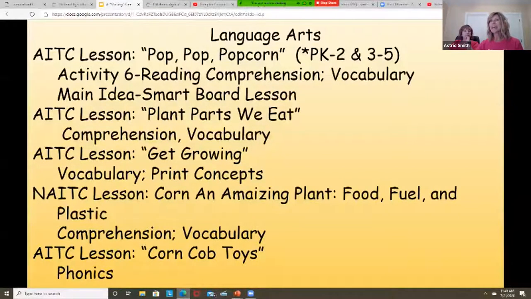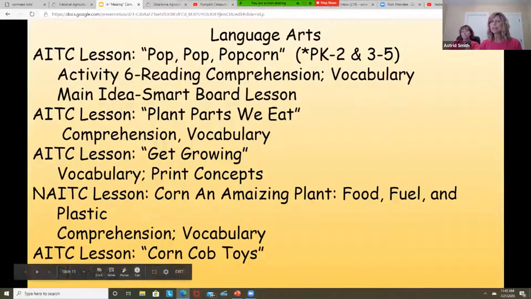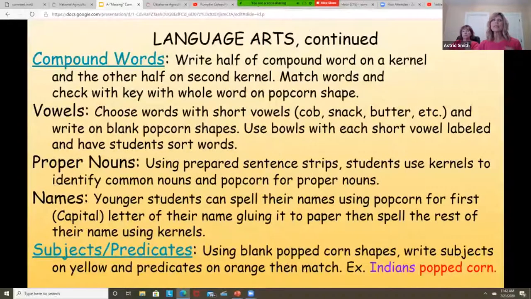Also, there's a main idea, which is a Smart Board lesson that goes along with this particular one on both the lower and upper elementary sections. Plant Parts We Eat is geared toward the lower kids, but it shows some comprehension with vocabulary. Get Growing has some print concepts along with vocabulary. Then with the National Ag in the Classroom, those are the websites I showed you back towards the beginning. If you click on that, there's lots of comprehension and vocabulary that are geared towards any grade level that you can adapt it to. There's also a Corn Cob Toy lesson that has comprehension, and it also incorporates a little bit of phonics. And then finally, just real quick, these are just some things that I've come up with.